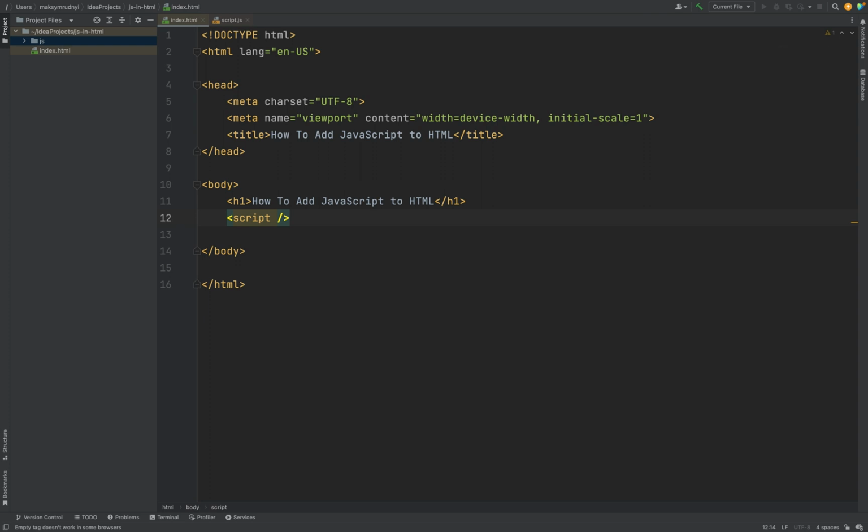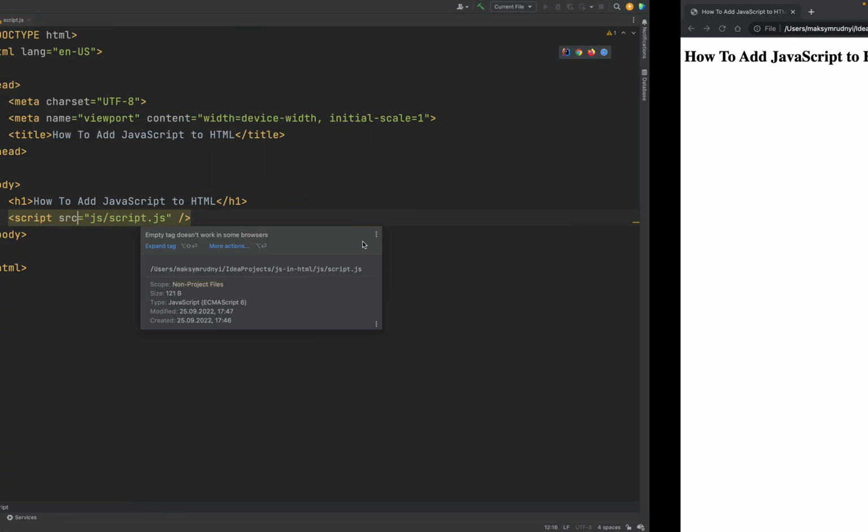We need to put a special attribute, it is called source. When you put source, you can specify where you want to save your script. So now we will use all JavaScript from the separate file.